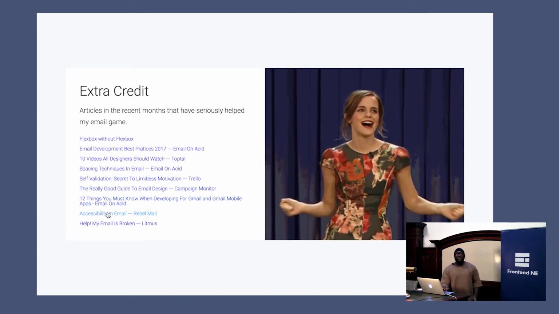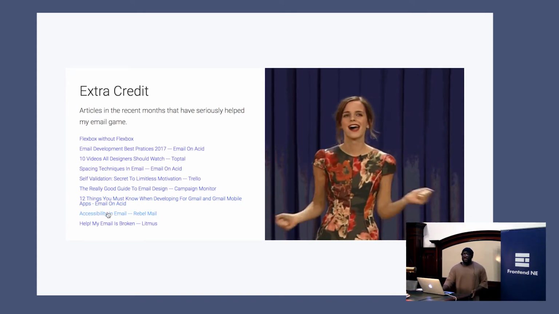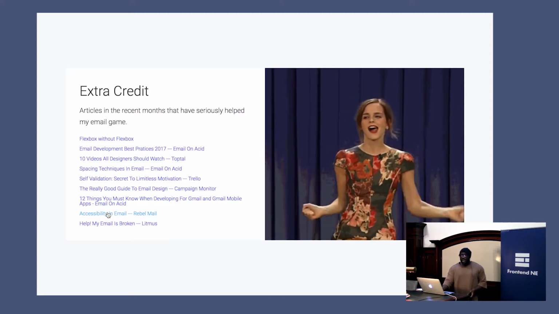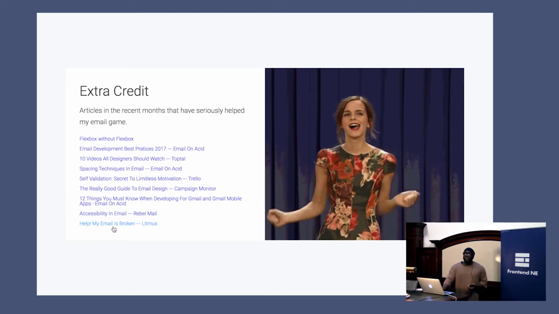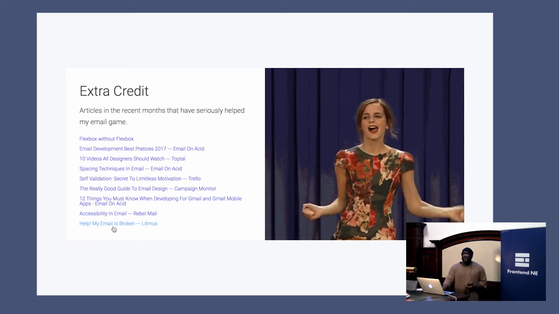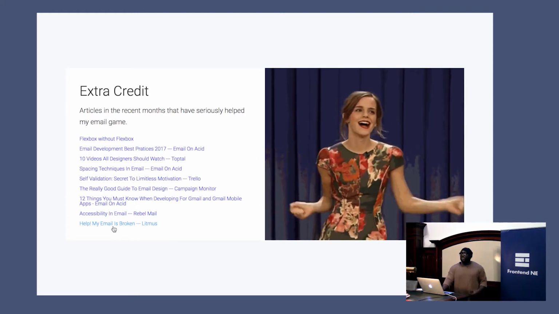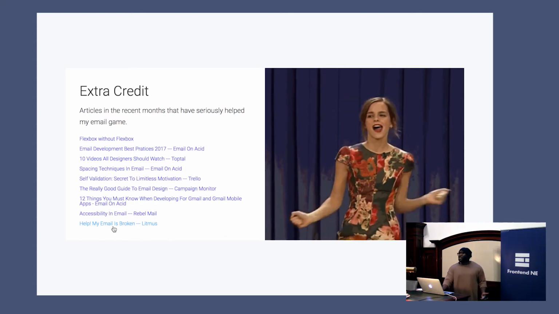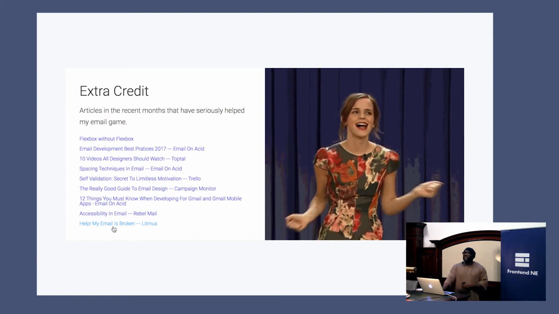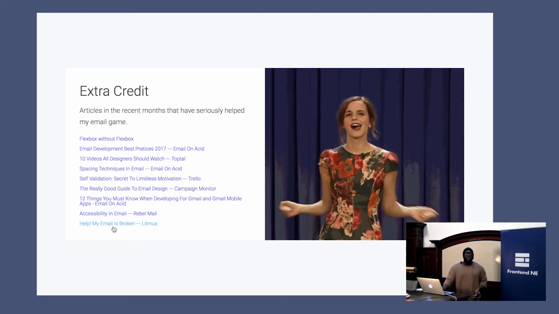Accessibility in email, just making sure that your email is more accessible to your users. And yeah, the last one, Help My Email Is Broken. You are going to probably say that quite a lot. But then as you do more emails, you're going to find out how to fix things. You're going to preempt yourself and see that this could cause a problem here. You can fix it before you even have the problem.